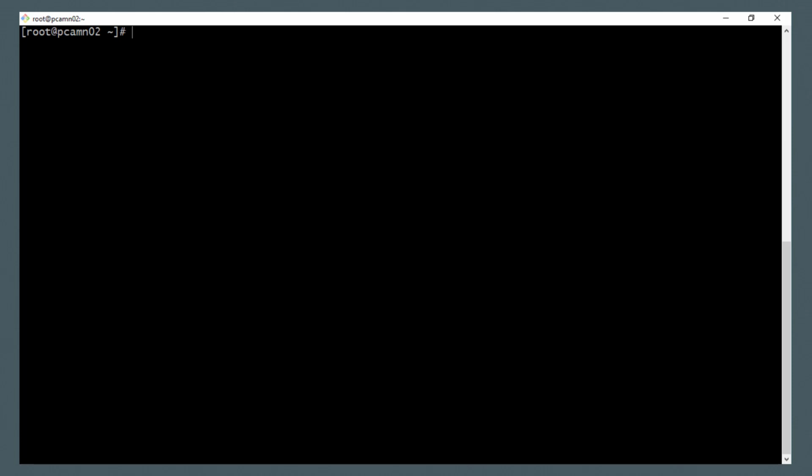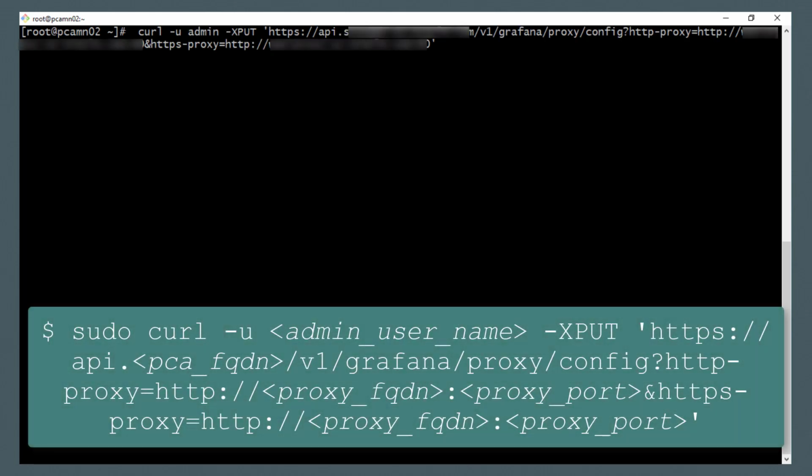To do so, log into the management node that owns the management virtual IP and run the command curl -u admin -X PUT https://api.<name of your Oracle Private Cloud Appliance>/v1/grafana/proxy/config -d 'http-proxy=http://<name of your proxy>:<port number of your proxy>&https-proxy=<name of your proxy>:<port number>'.